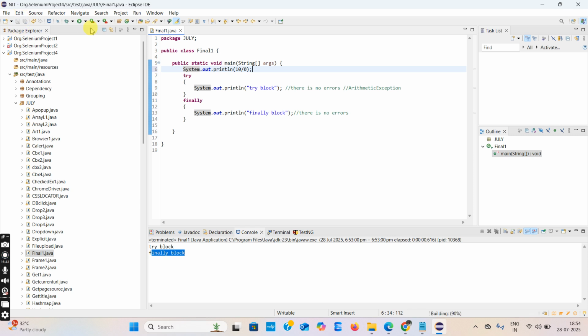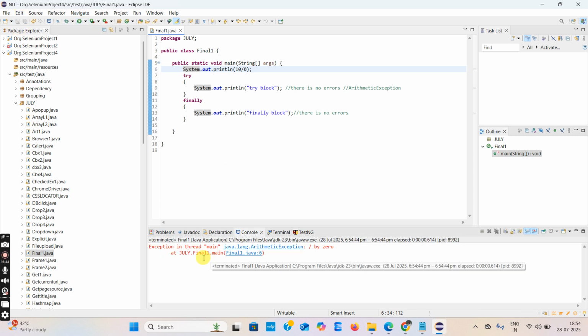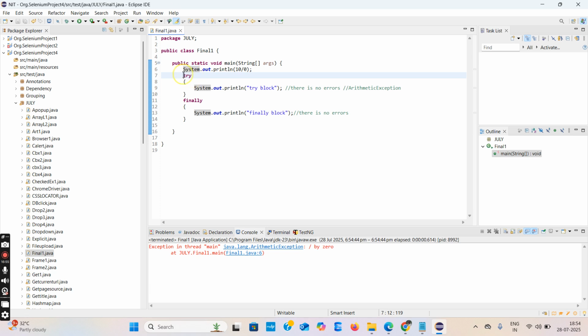So an error is occurred, which means the program is terminated here. Both the try and catch are not executed. Why? If you see this, one condition is there: the problem is outside the try block. See, this problem is outside the try block. This is the error condition statement. The problem started, the error is coming.